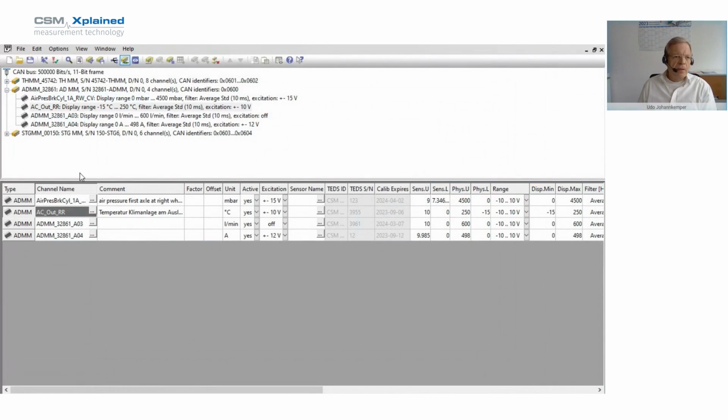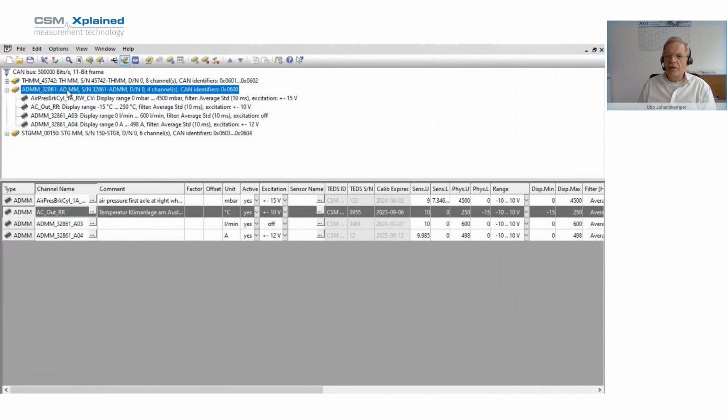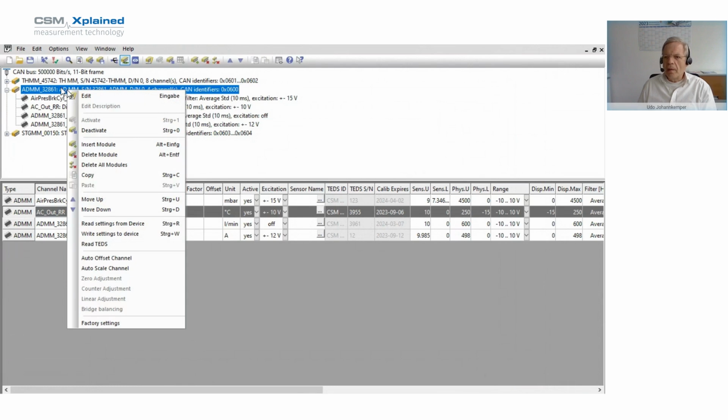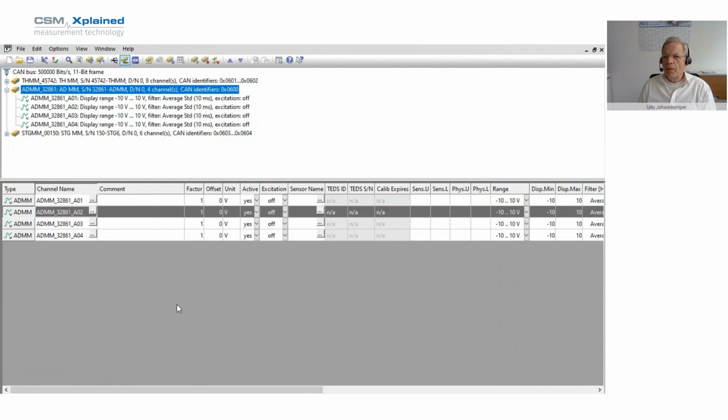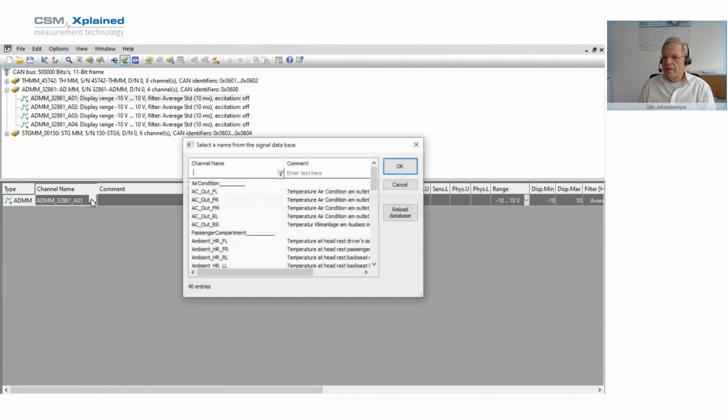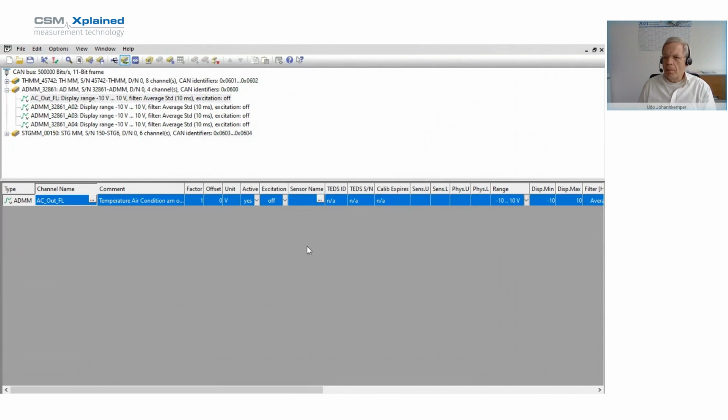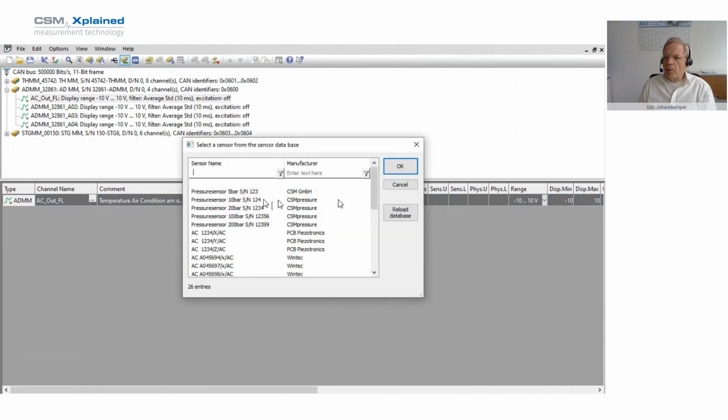So you see here the setting done with TETs and signal databases. Now let's check how we can do it with sensor databases. So I bring the ADMM back to factory settings. Okay, now there is no setting. And of course, I can apply my signal database as I did before, but now I use here the column sensor name to add the appropriate sensor for this. For example, the pressure sensor or temperature sensor, whatever.